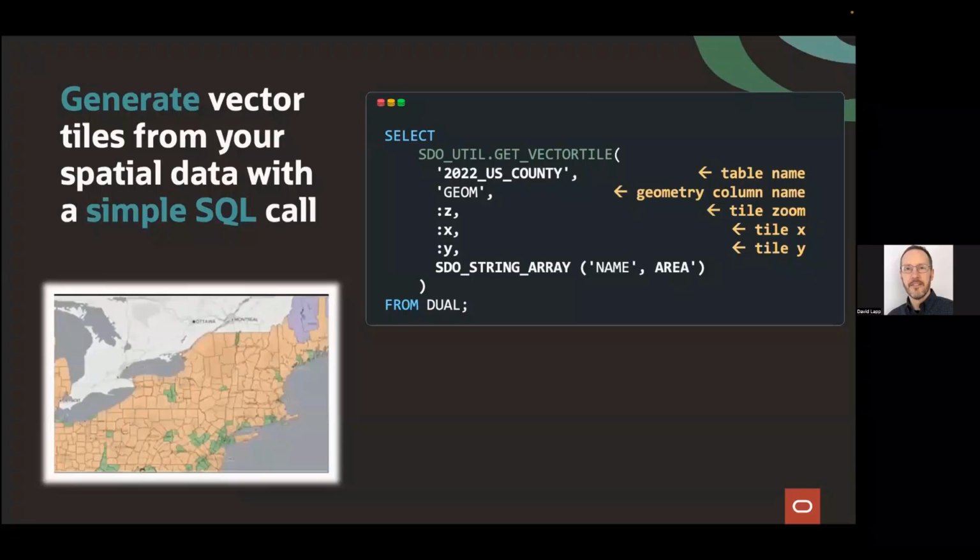What does it look like? Well, it's a SQL function. It's a new function in our SDO util utility package, and it is pretty straightforward. To get a vector tile, you specify the name of the table and the geometry column in that table, and then the tile parameters themselves. So you specify the specific tile you want: the zoom, the X, and the Y, which are all standard aspects of requesting a vector tile. And then you can specify the attributes that you want to be shipped along with the geometry, so you can use those for pop-ups and tool tips and styling and so forth.